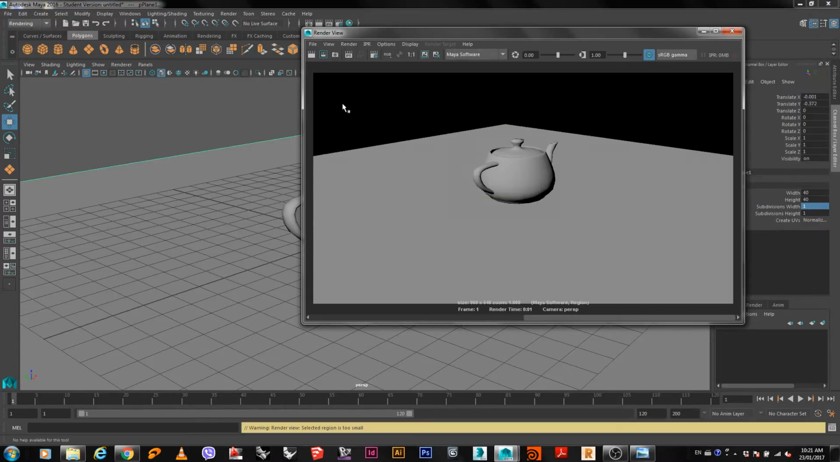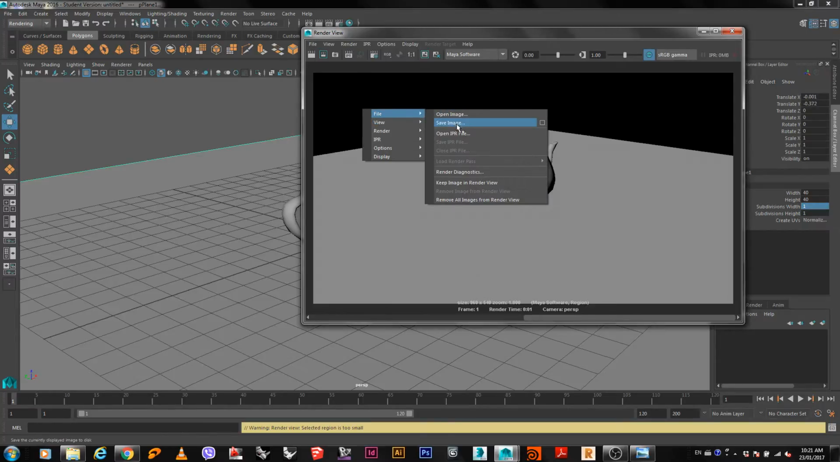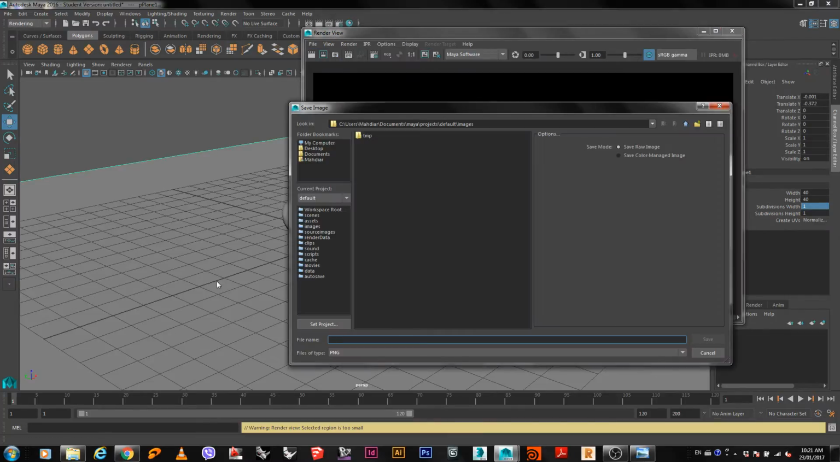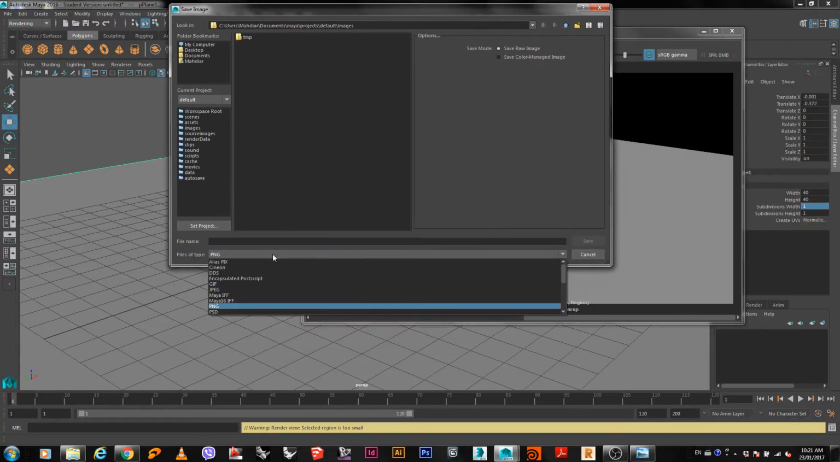And then you can also, as expected, save your images with right-click and going to the file and save image, or up here, file and save images. So when you do save an image, it gives you a lot of different file types that you can choose from. So we are all familiar with JPEG, so we can just simply go and do JPEG.